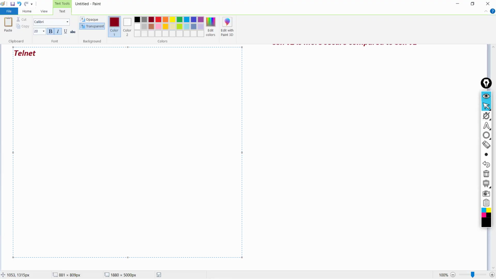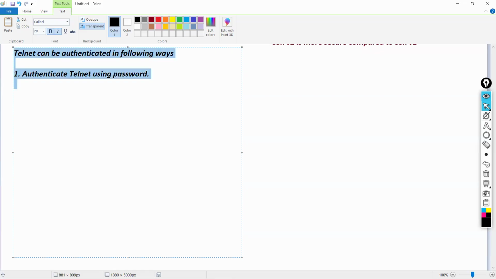So Telnet can be authenticated in the following ways. First of all, you can authenticate Telnet using password. And Telnet is insecure. Sometimes it will give you access without password also. Okay. So if you want to authenticate using password, before this I need to explain something else.